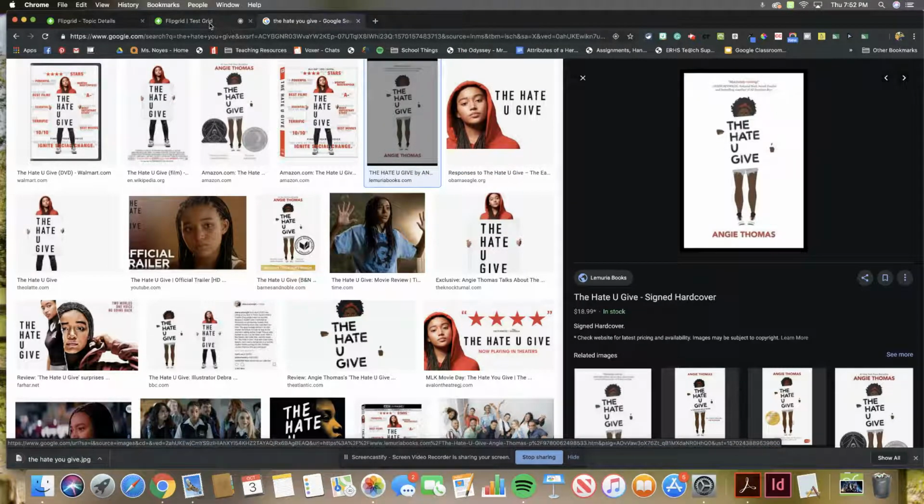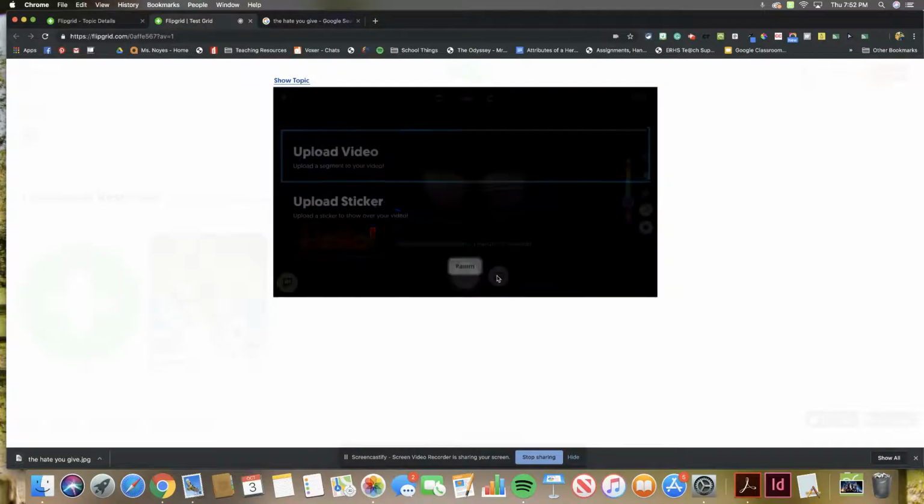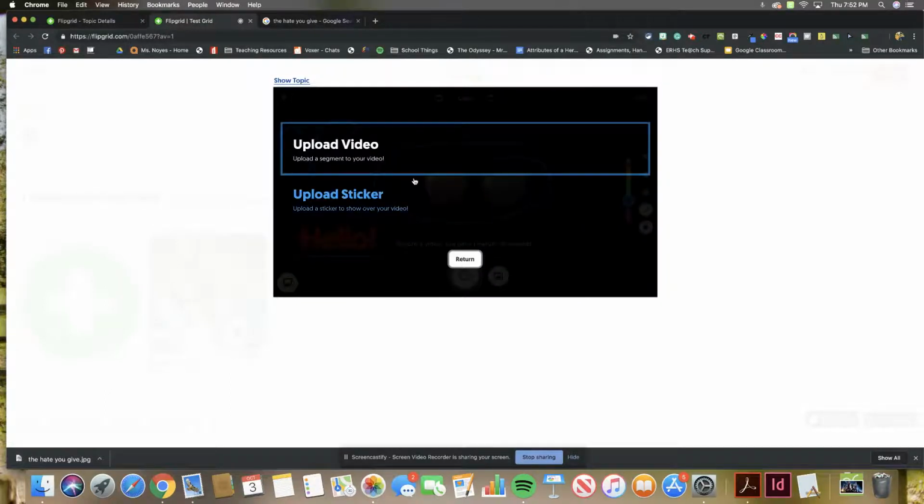Okay, then I'm going to go back to my Flipgrid video. I'm going to go down here to the upload, and here you can do two things. So if you haven't recorded a video, you can actually upload a whole video into your video. So if you use Adobe Spark, if you use Snapchat, if you use iMovie, anything that's a pre-recorded video, you can actually upload that to your Flipgrid, and then you can turn in things that way. So if you wanted to add different filters or things like that, or you can upload stickers or pictures.